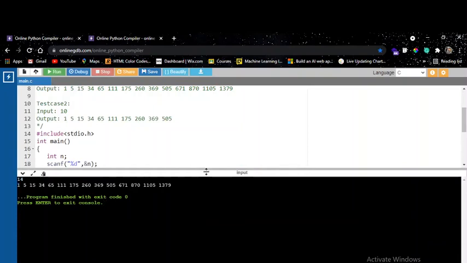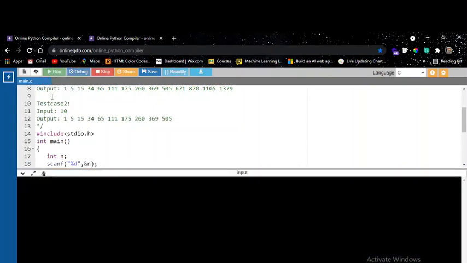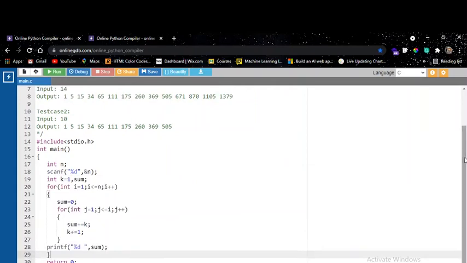14, yeah, it pretty much works, and the second test case is 10. Yeah, it works in C too. So these are both the same logic. The logic remains the same. I just changed the syntax as per the C language. So this is the first program.